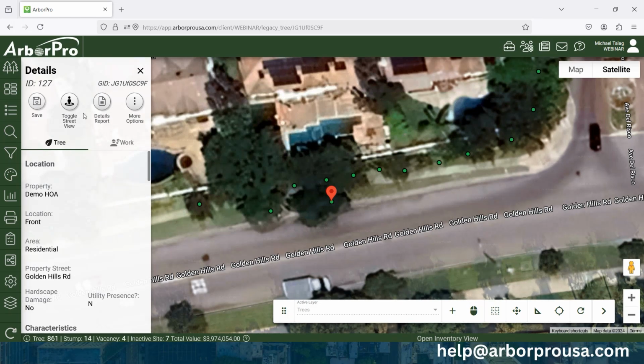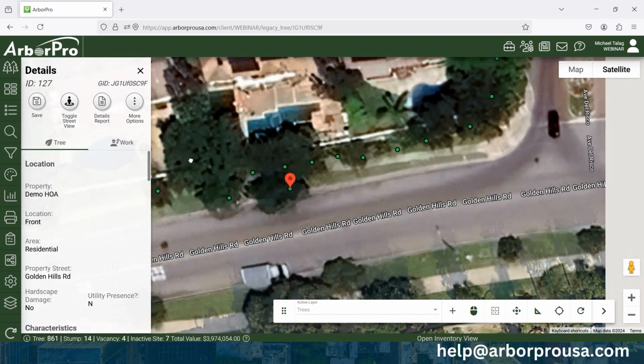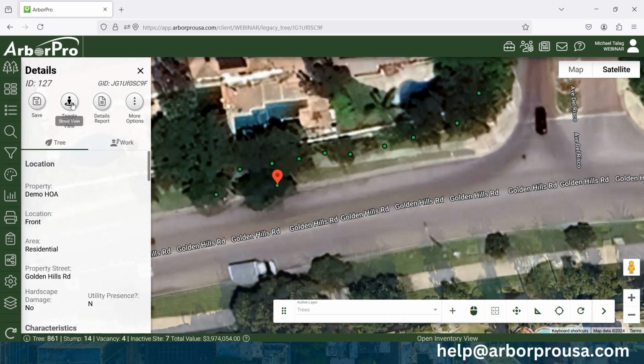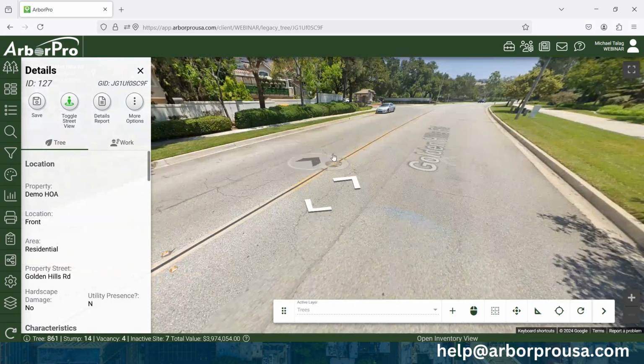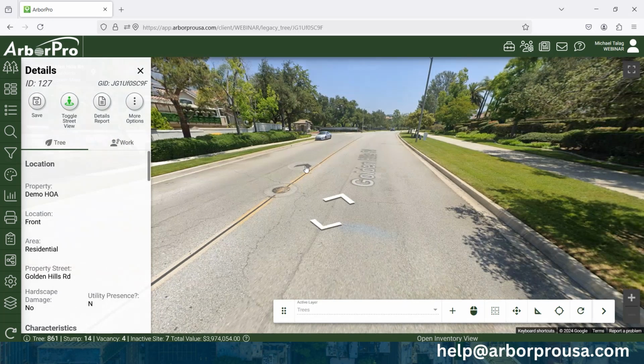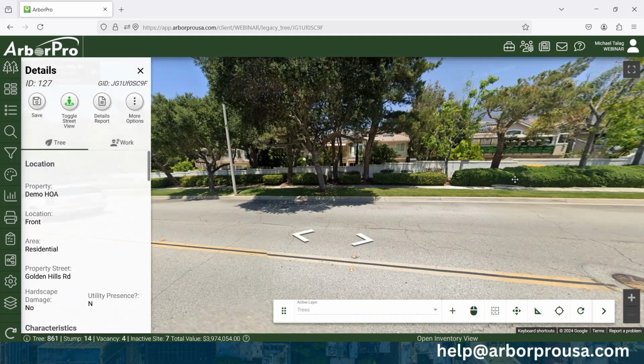The last few buttons at the top are going to be save, which allows you to save any changes to an already plotted point or to save a new point. We also have the ability to toggle Street View. This is a useful tool if you're ever doing data analysis from a desk in an office instead of within the field here.